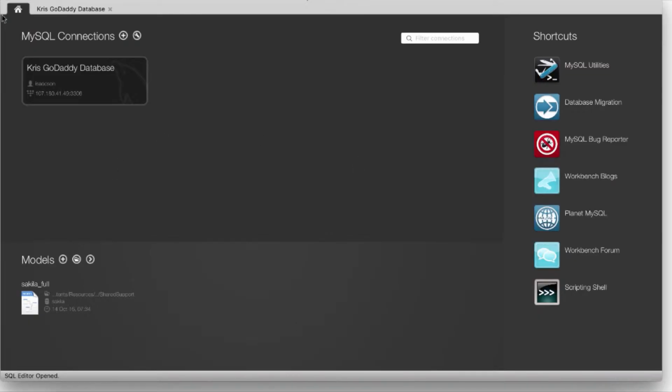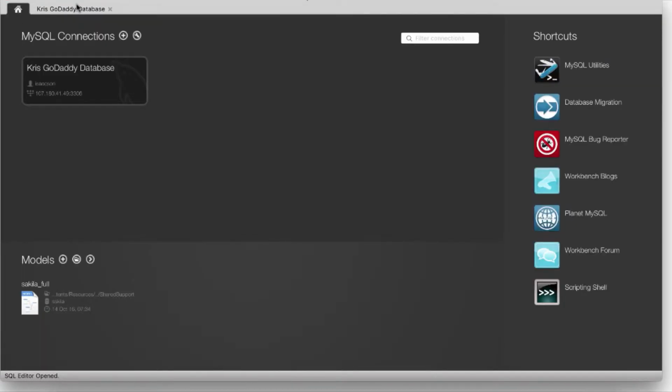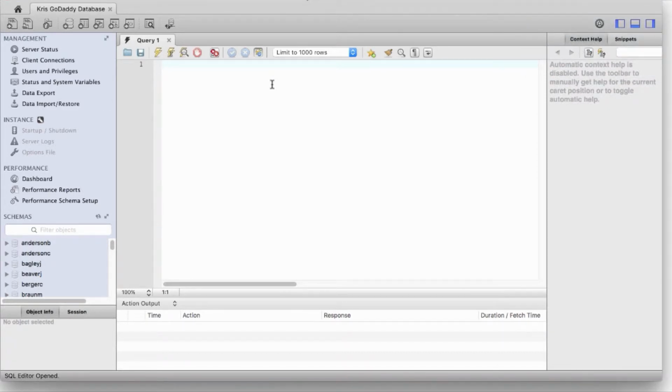So here I am in MySQL Workbench. I actually already have my connection open, so you can see I can tab back and forth from the home to my connection. Just a reminder, my VPN connection is still up, and I need to create a table. Well, let's get familiar with a few of the things that are on here. Some of them I'm just going to let you explore and familiarize yourself that way.